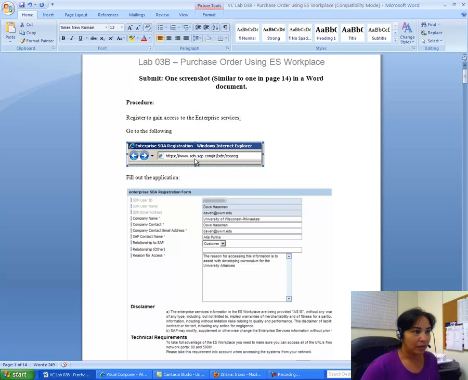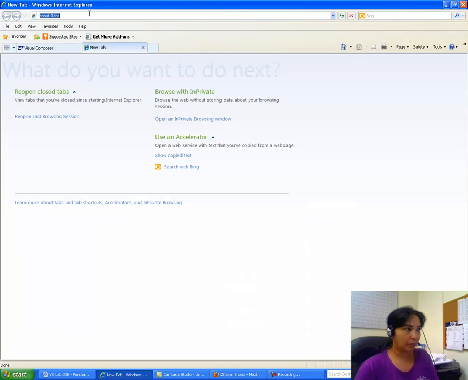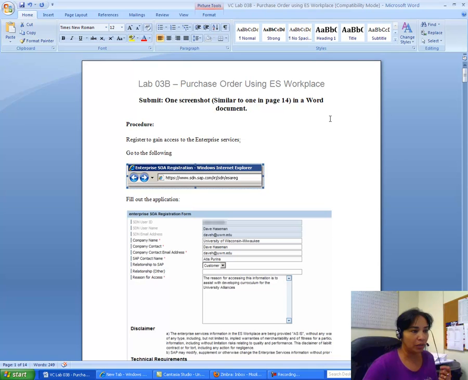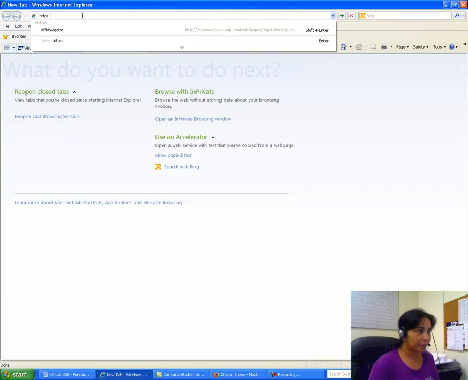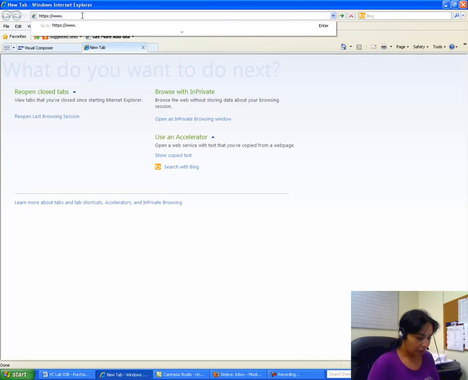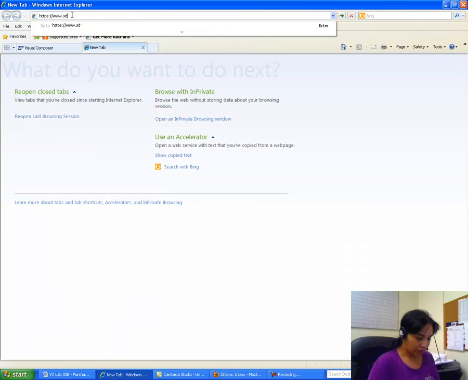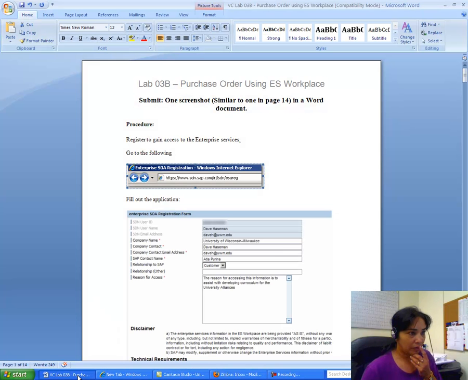So the site is, I basically have to type in https://www.sdn.sap.com/irj/sdn/esa-reg.